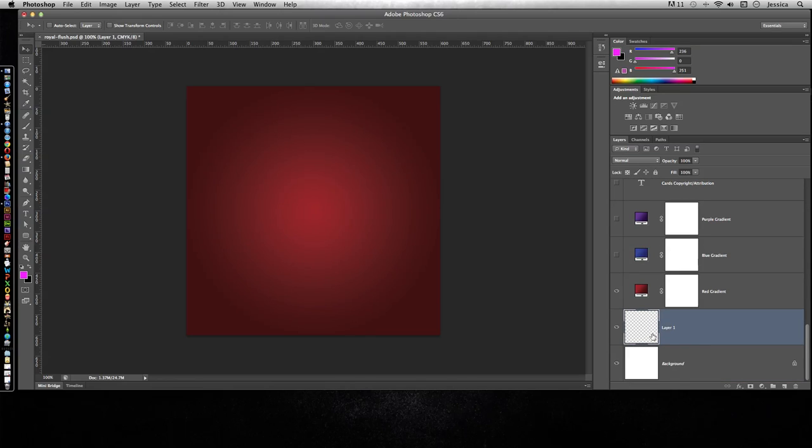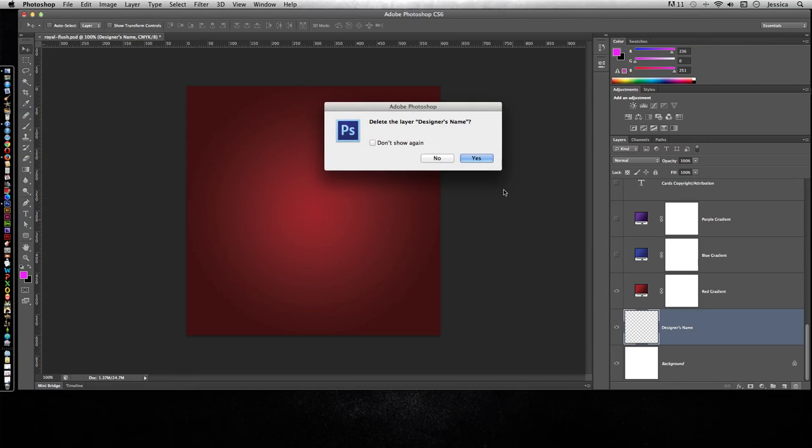Again, the checkerboard indicates transparency, so there's nothing on this layer, and it gives me a generic name of Layer 1. So maybe I want to put designer's name, and that's going to allow me to maybe with my paintbrush write my name. So to delete a layer, I can click on this layer and then click the trash can. It's going to say, do you want to delete it? And I can click yes.